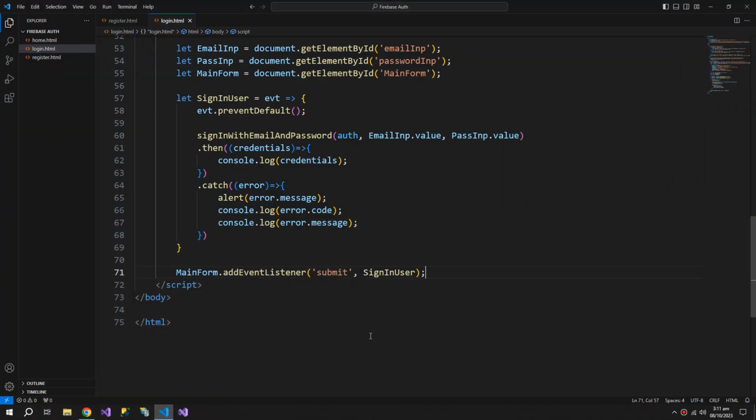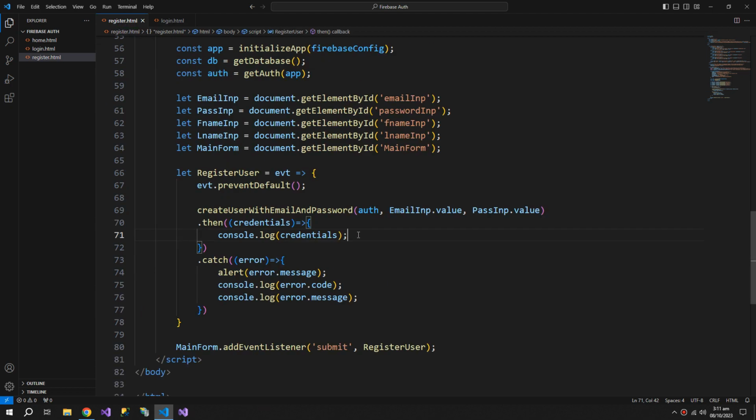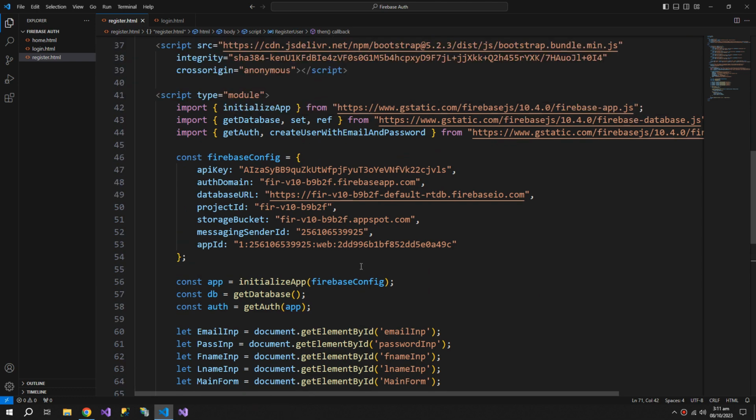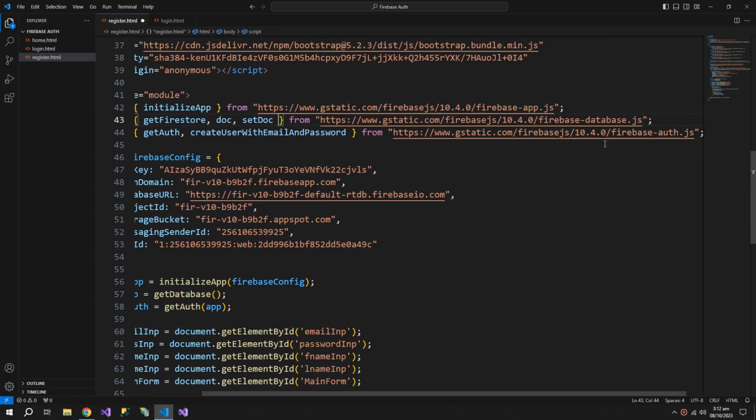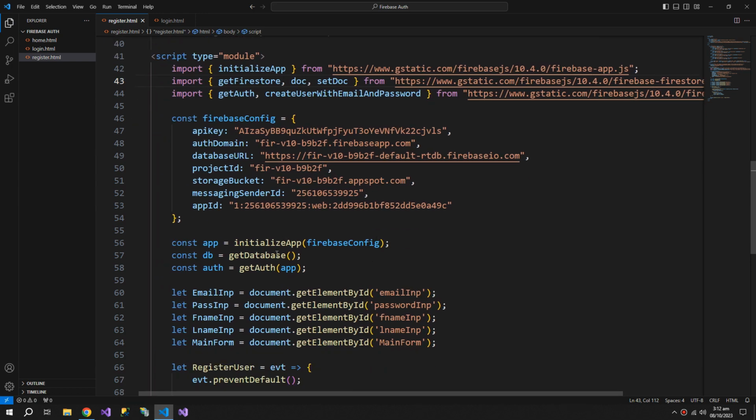So now our Firebase auth is working great. Now let's get back to the register, and now we will save the data to the Cloud Firestore database. But for that I don't need these functions, I actually need the functions from Firestore. So get Firestore, doc and set doc. So I need these functions from the Firebase Firestore library, and this should be get Firestore.